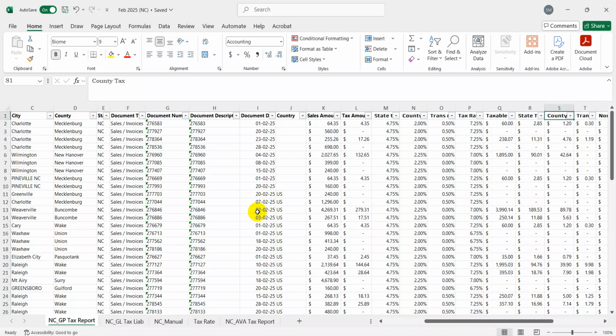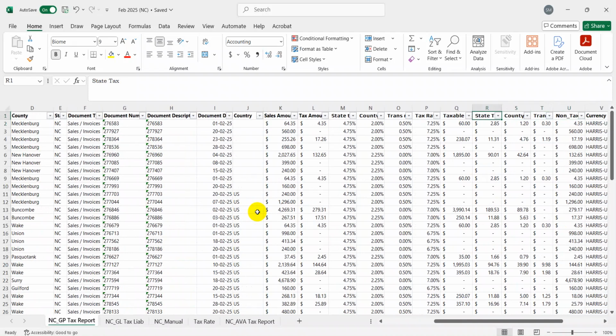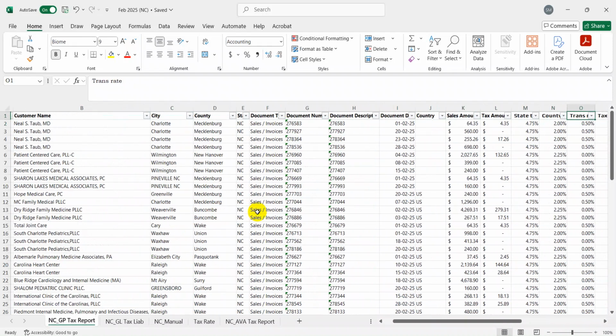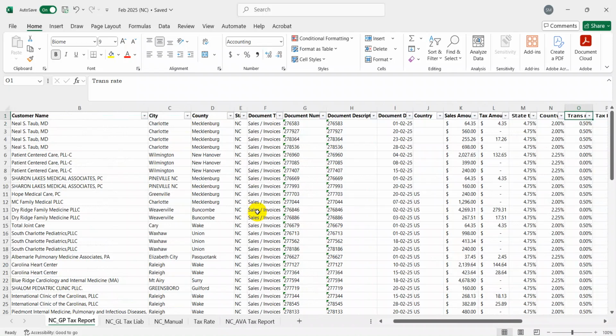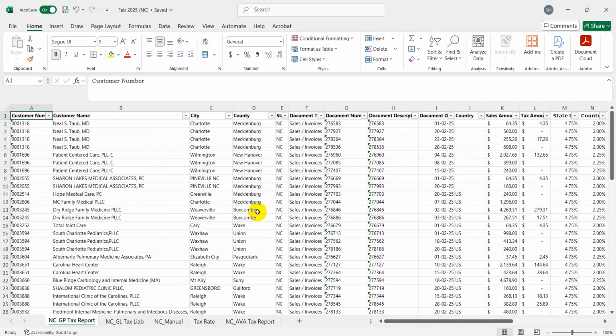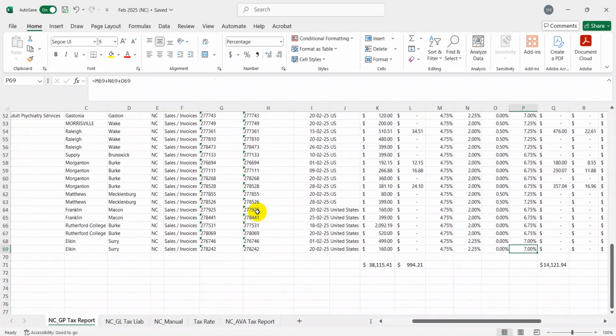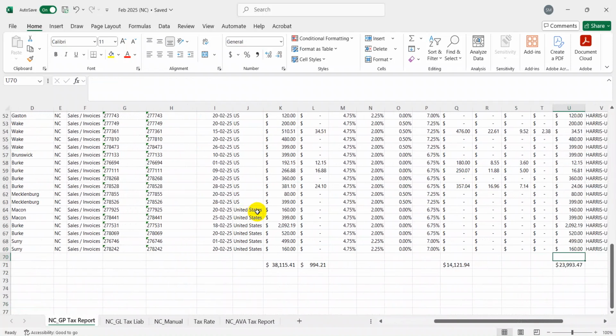When I'm filing the return, I will show you why I have done this, why I have put the county rate and the transit rate here, and why I'm calculating the state tax, county tax, and transit tax separately. So let's move to the portal and see how we can file this return.